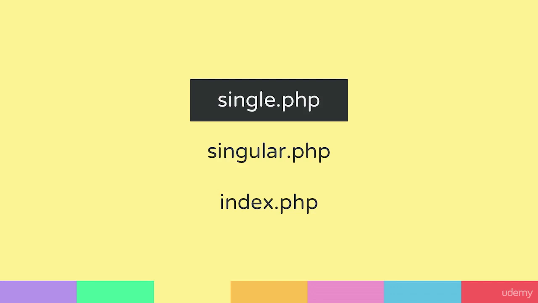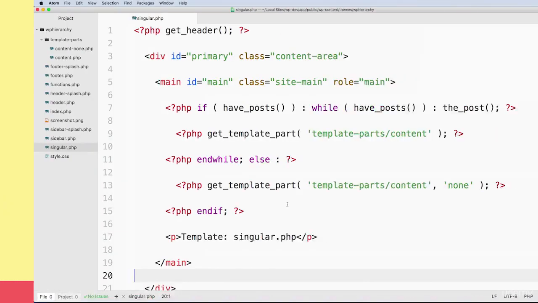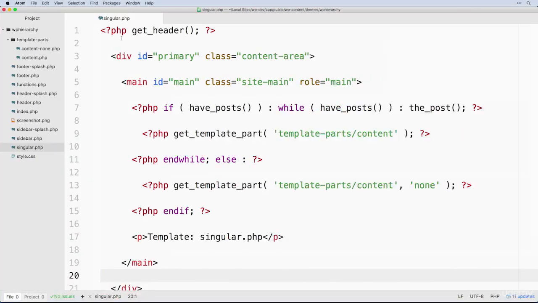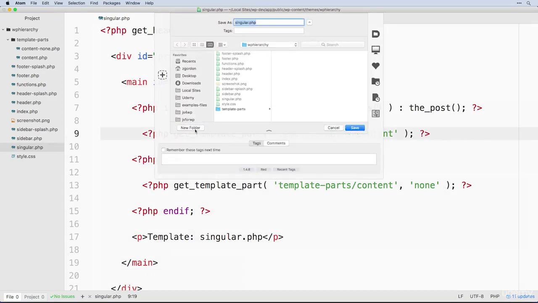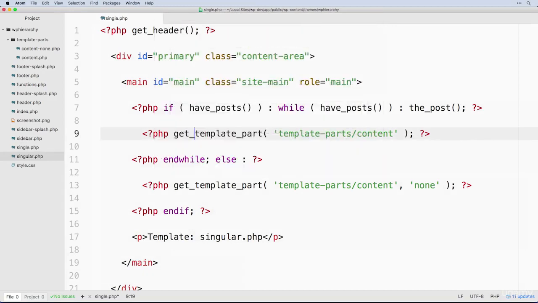So let's take a look now at how we would go about building this out and what implications it will give us for creating more modular code. The first thing we could do is come to our singular.php and simply save this as single.php. Okay, so what's changed? We'll change this to single.php.